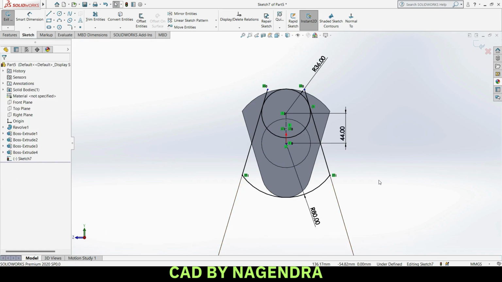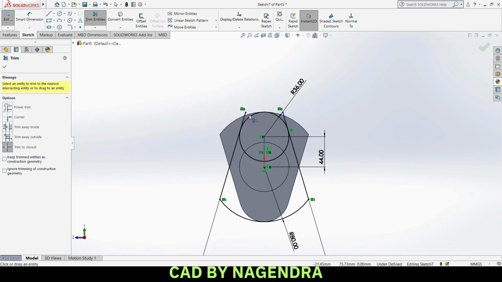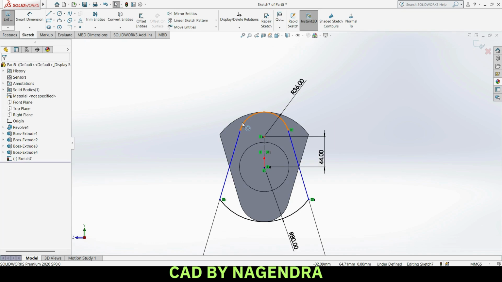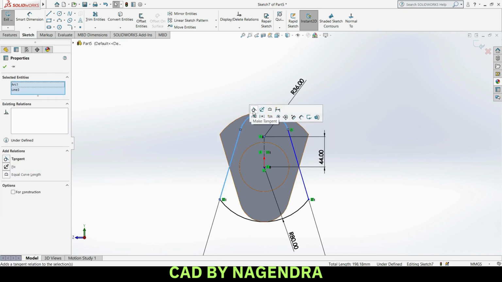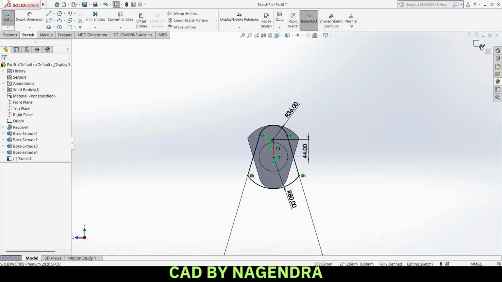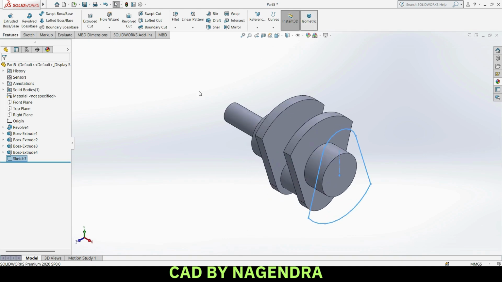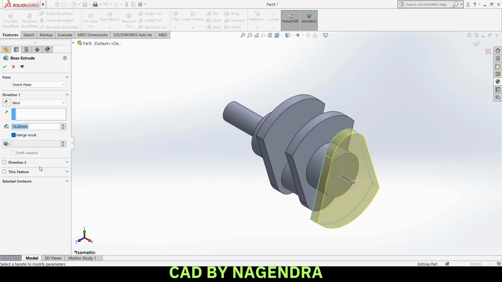Let's make it coincident. Let's go for trim. We'll trim these unwanted elements. Then relation between these two we need here tangency. Done. Then again exit sketch. Make it isometric. We need to make this extrude boss of same 15. Let's say OK.